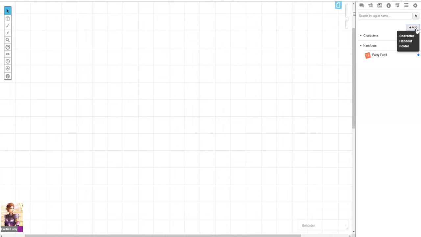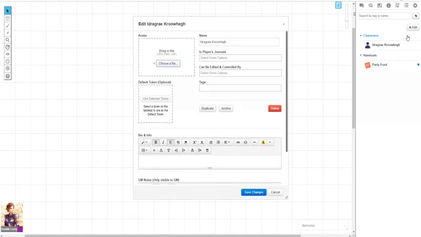But now let's worry about the character sheets. We're going to make 2 character sheets, one for a PC, one for a monster. This is going to be Bob, our player character. Now you have the option to put some characters in all players' journals. This allows them to actually see that character sheet. They're not going to be able to edit it unless you give editing control by can be edited and controlled by. So we're just going to put this in all players' journals, and we're going to say it can only be edited and controlled by me.